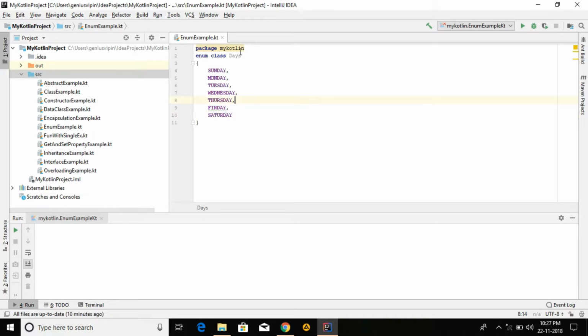So you see this is an enum class Days, and this class has these 7 constants. By default the value of the Sunday constant is 0, Monday is 1, Tuesday is 2, Wednesday is 3, Thursday is 4, Friday is 5, and Saturday is 6. So it starts from 0 to 6. When we use Sunday, it will be replaced by 0.